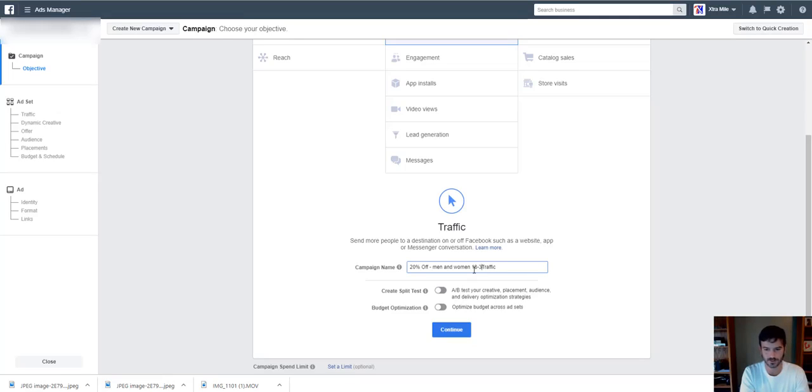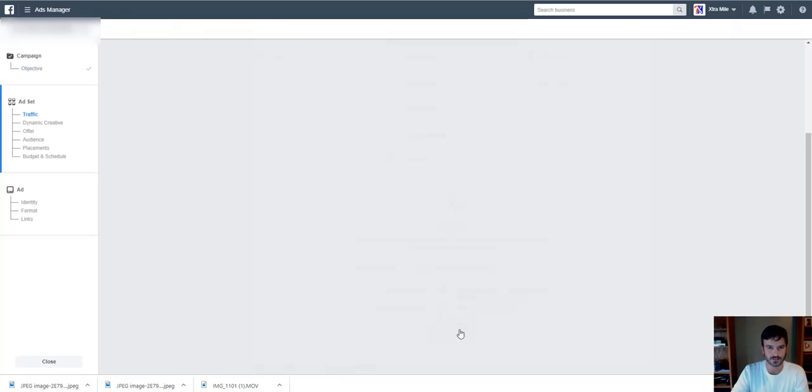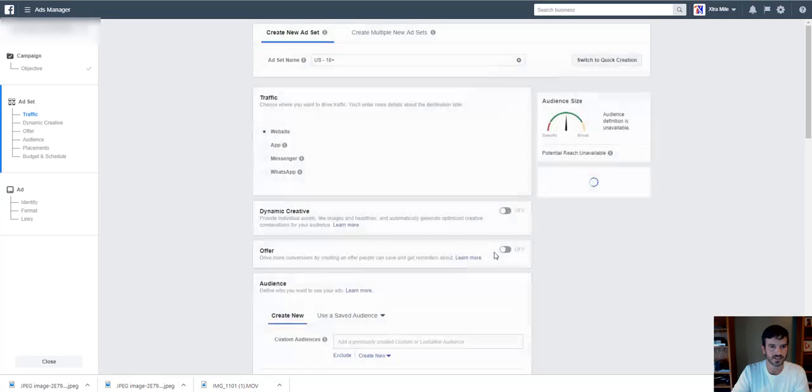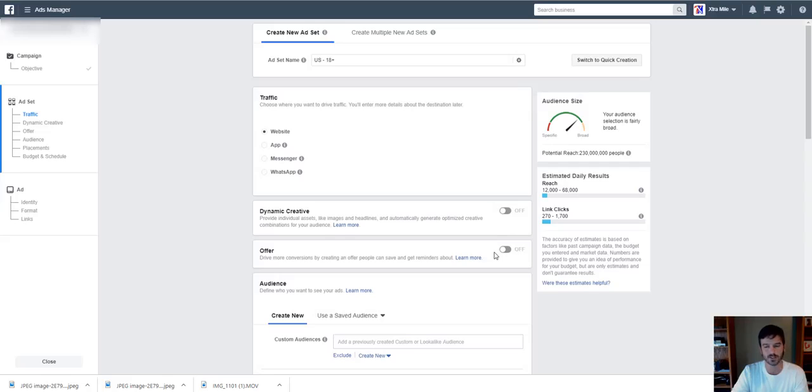18 to 36, and that's the age, and that's it. You can name it however you need to as long as you can keep track of what each ad is and what each campaign is. So we'll go ahead and click continue. And again, this is just going to be a basic setup. There's a lot more to get into and teach, but this will at least get you running ads.